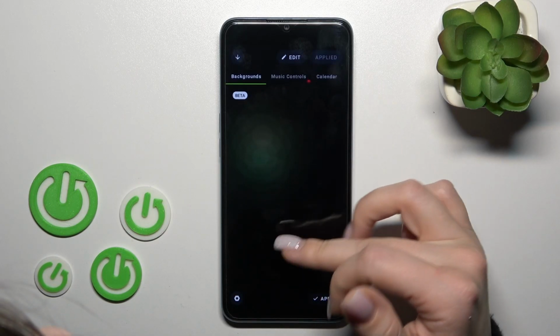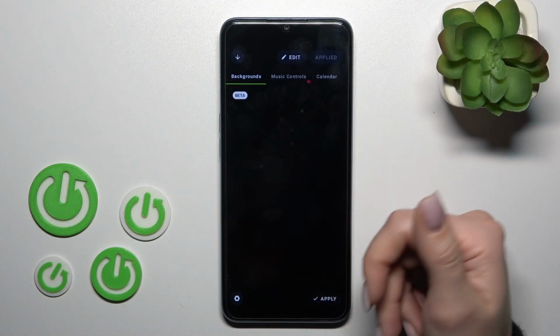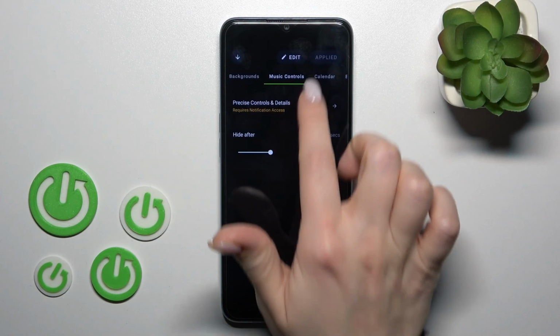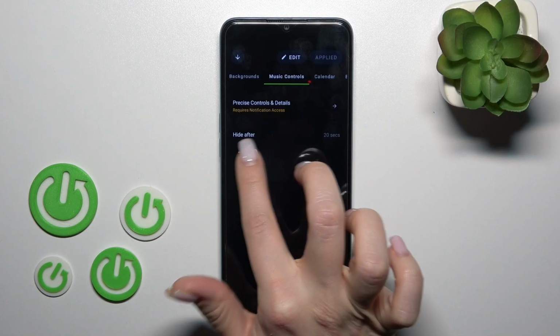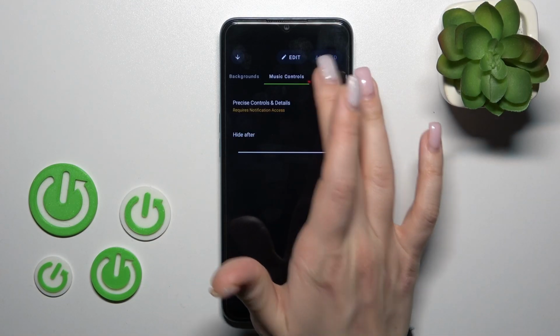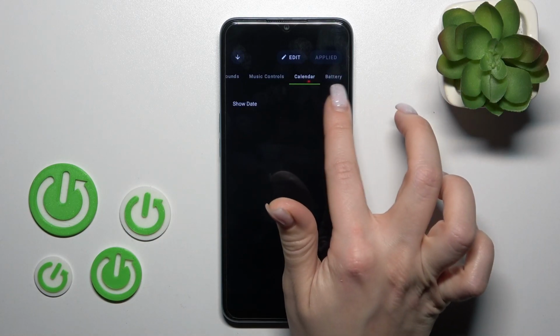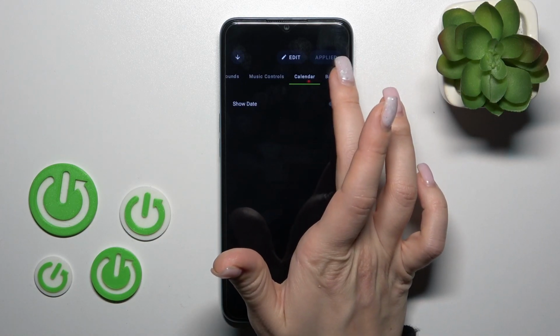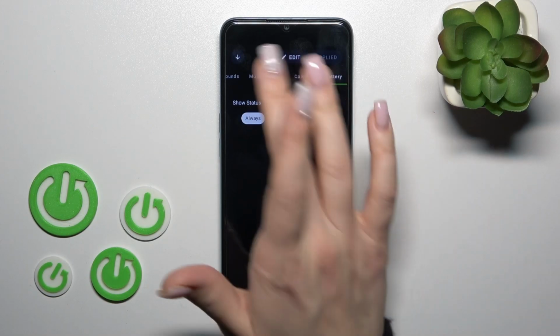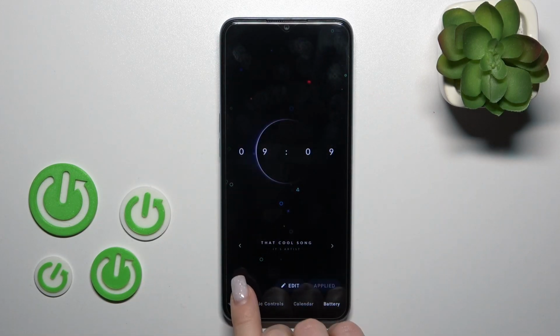If you want to change the backgrounds of this theme, you can do it here. Just select the backgrounds which you would like. We can change the music controls here, to hide them after 10 seconds or just not hide them, and to show or turn off the calendar, the day and time, and the battery status, either always while the device is charging, or just not show it on the AOD screen.